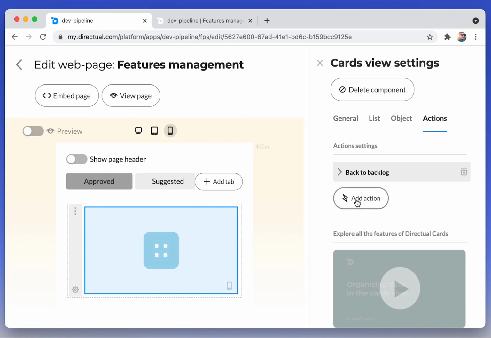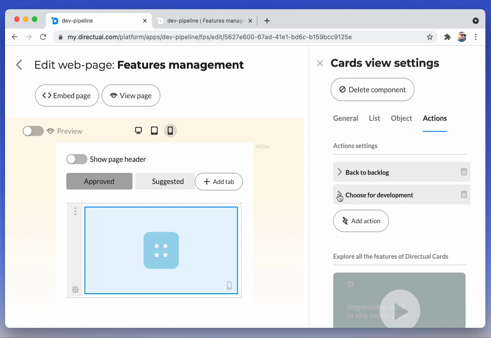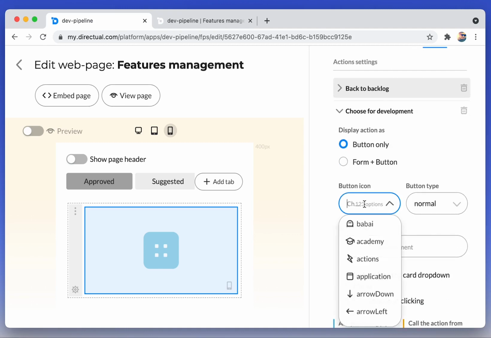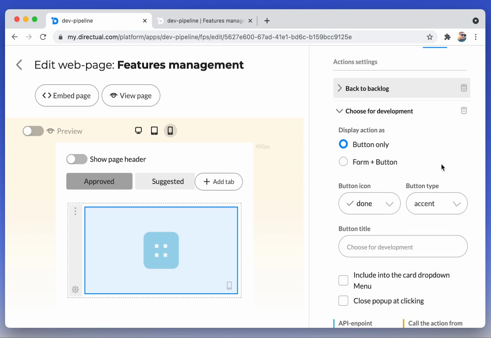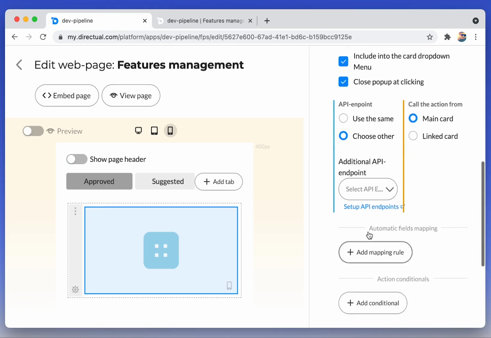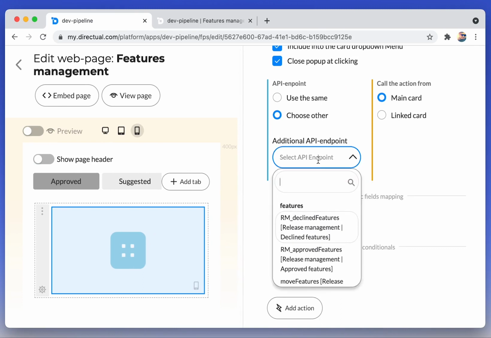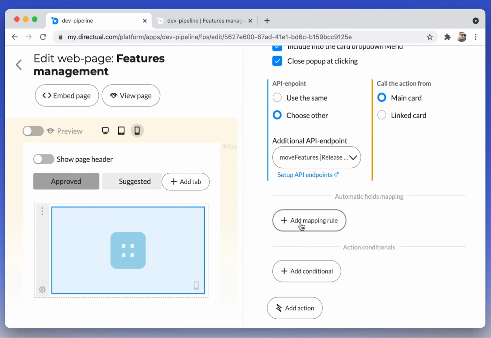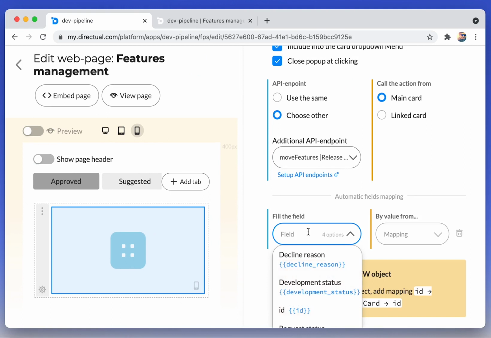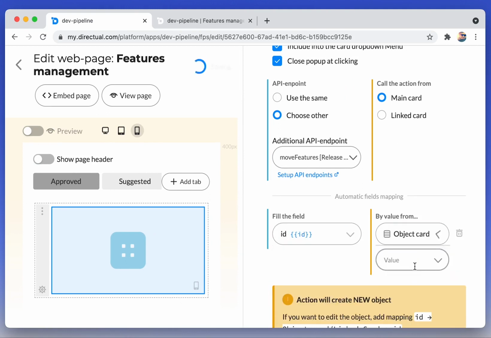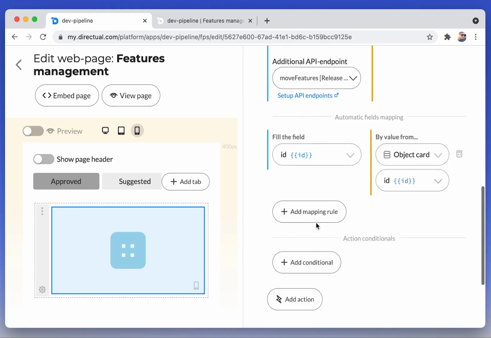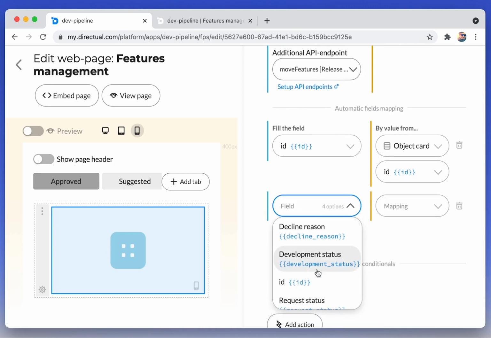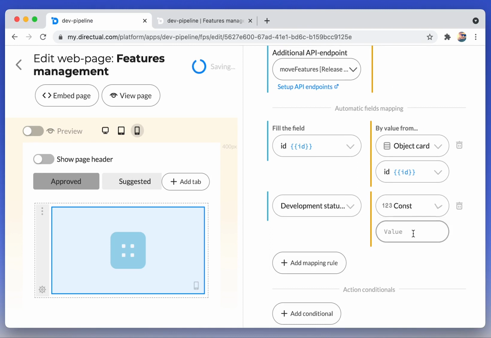I would love to add some actions to the list of approved features. We have one for putting back to backlog, and now I'm setting up another one for changing the development status. We are choosing for development from approved. That is a kind of a current development pipeline. I'm setting up the usual thing for ID, and I'm changing development status. That would be constant under development. Okay.